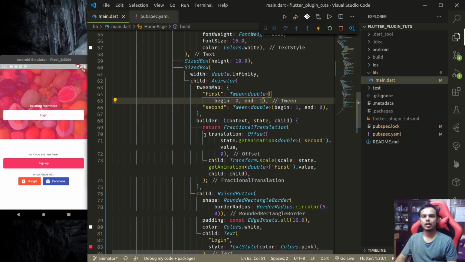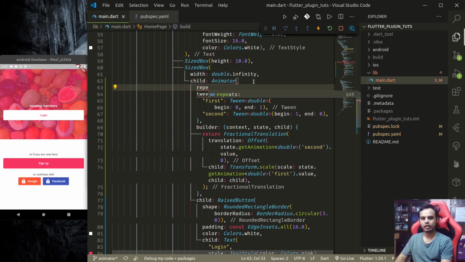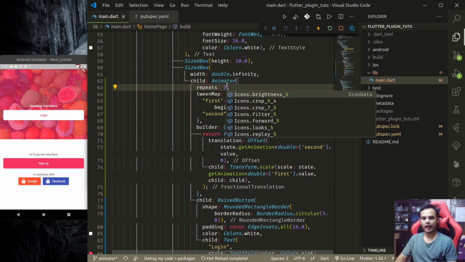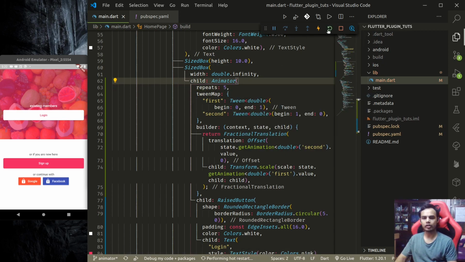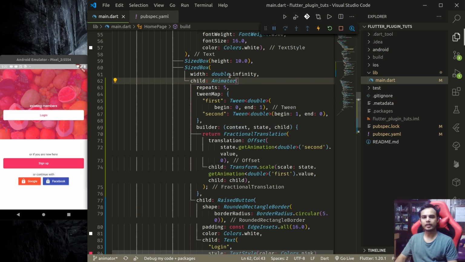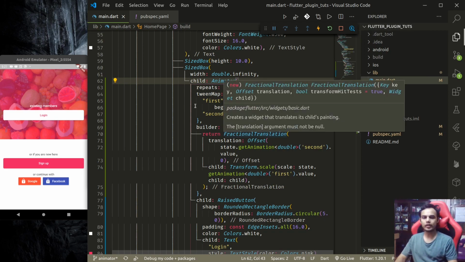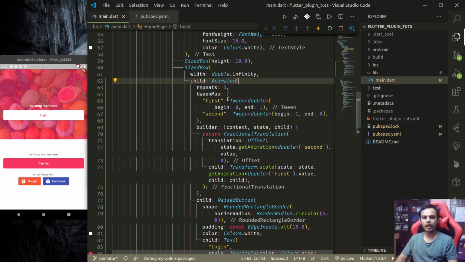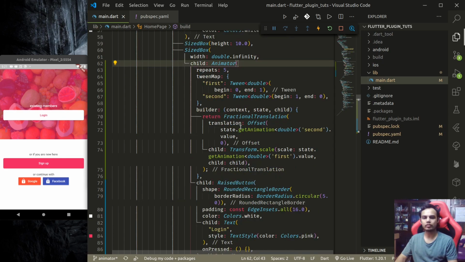See, so with translation it is also scaling. If we see again, or let me just add here repeats 5 times. So if I add 5 repetitions and if I hot restart, the animation will repeat for 5 times and stop. So it's very easy to add multiple animations. We can also nest one animator widget below another, or we can nest unlimited numbers of animators so that we can run or create very complex animations.